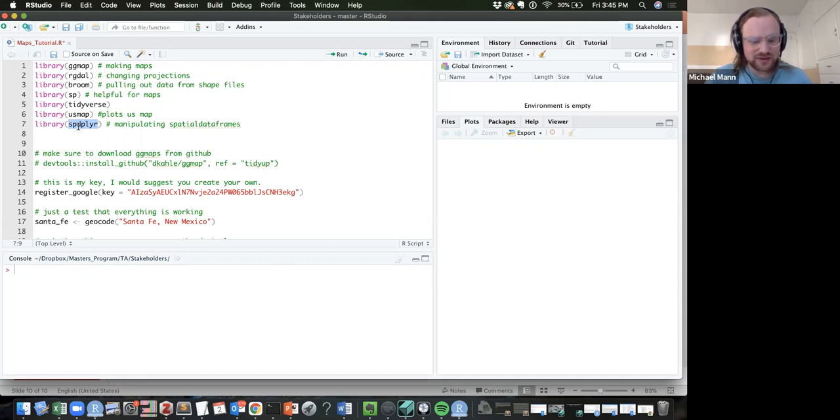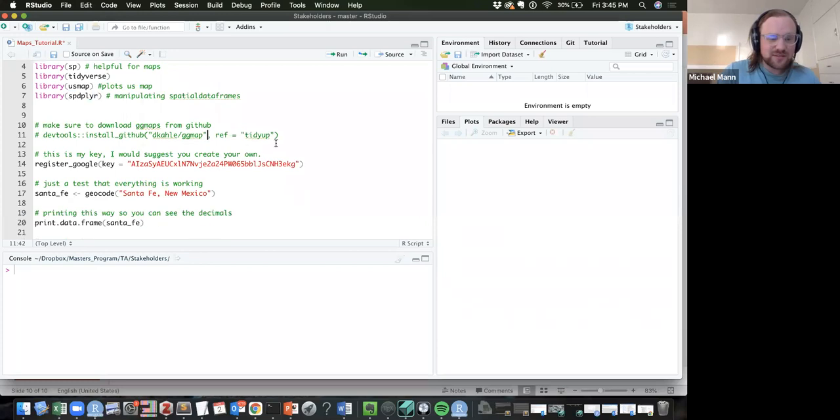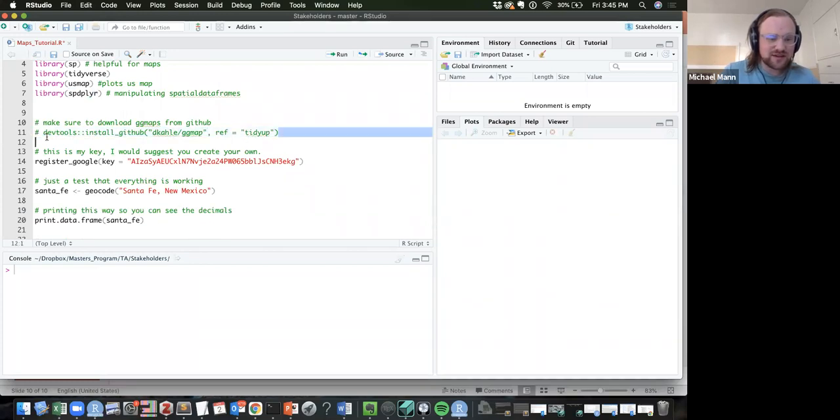So after you read in your shapefile, you can't just use normal dplyr. You'd have to load this package first. But once you do, you can treat it like a normal dplyr data frame, which is really cool. And last thing I'll mention too is make sure when you're downloading ggmap to do it using this link.